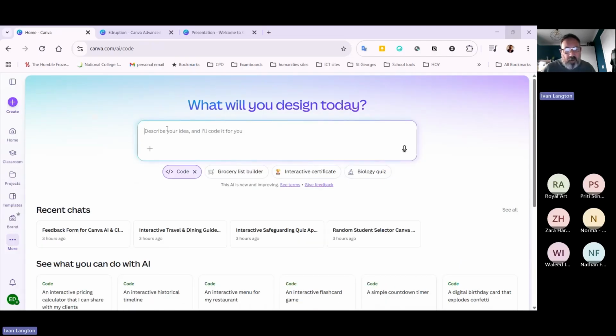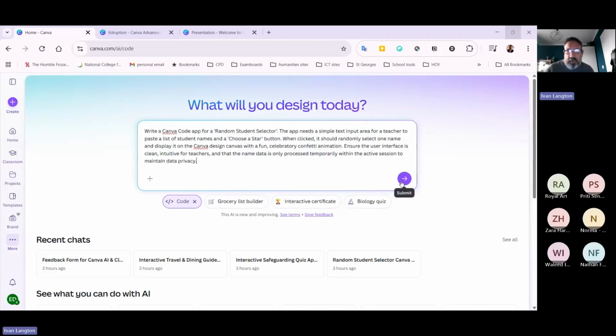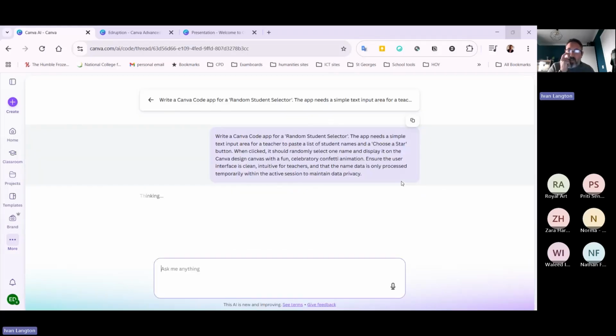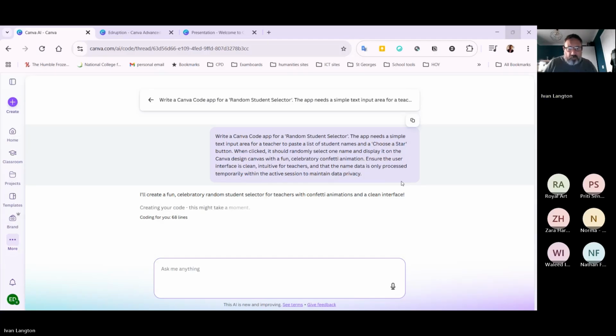Now in code I can press Control V, and it's going to start creating my random student selector. This will write lines and lines of HTML code, and this will then generate a random student name selector that you can use to select the names of students in your class for whatever reason you want. Now, I'm going to see if there's a little bit of coolness that we can do as well.